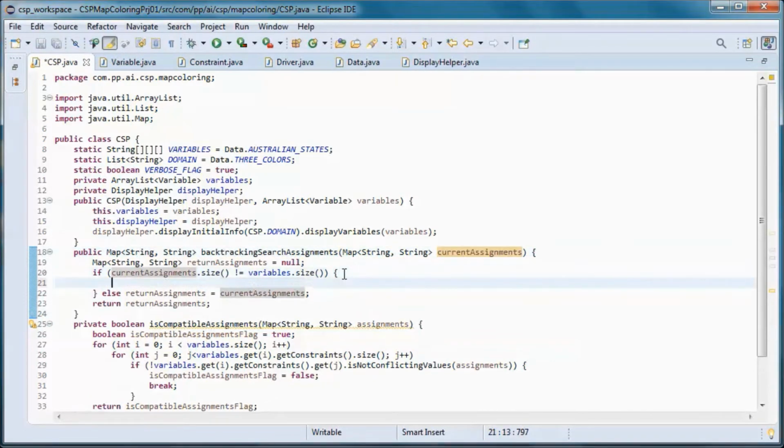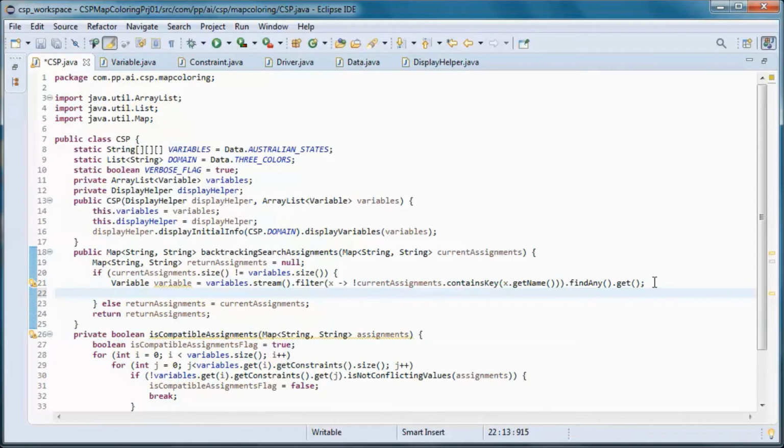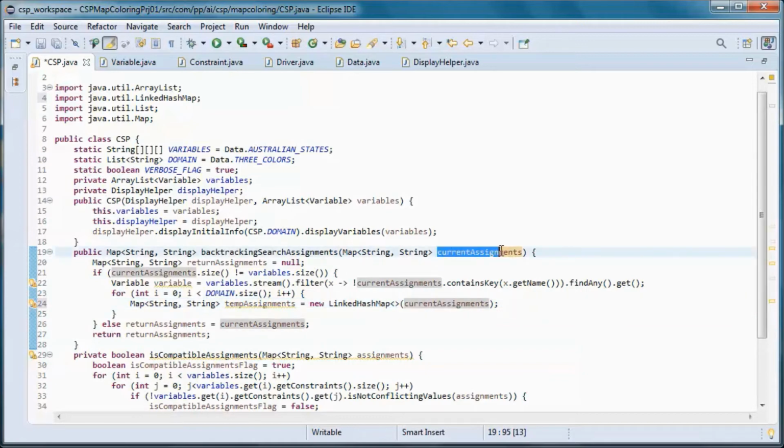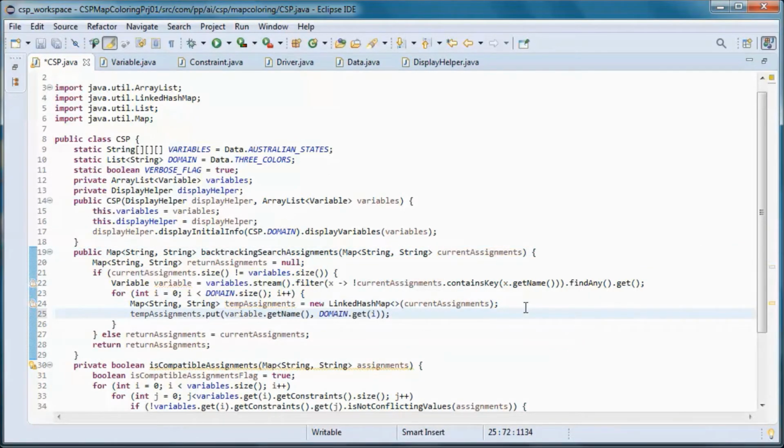Otherwise, we pick a state that hasn't been assigned yet, and we loop through all the colors in the domain, and we instantiate a temp assignments map based on the map that is passed in, and we assign this variable a color and put it in this temp assignments map.